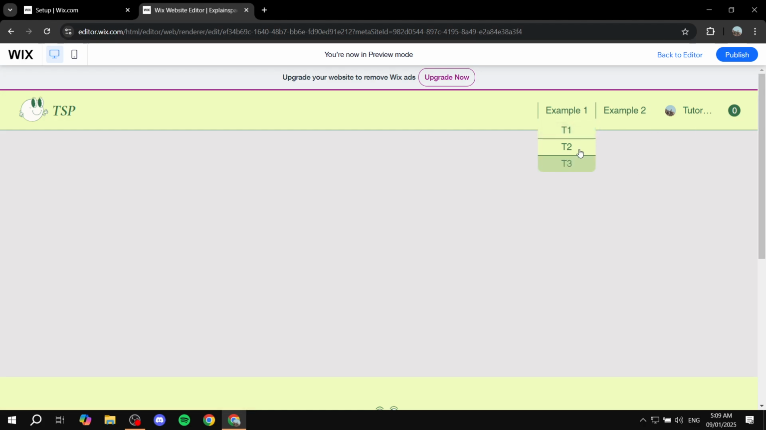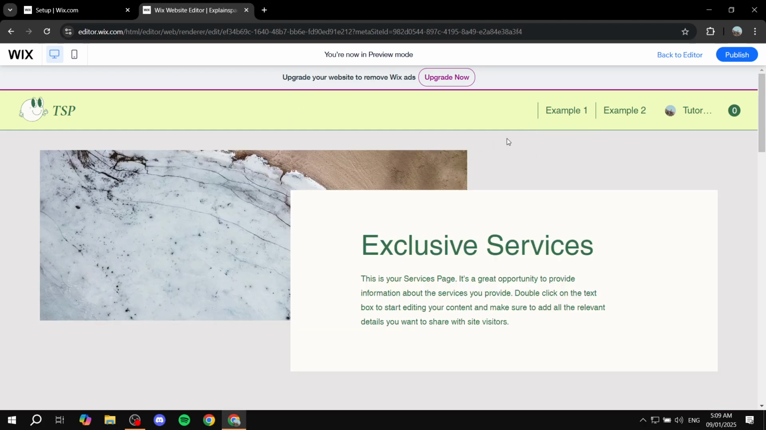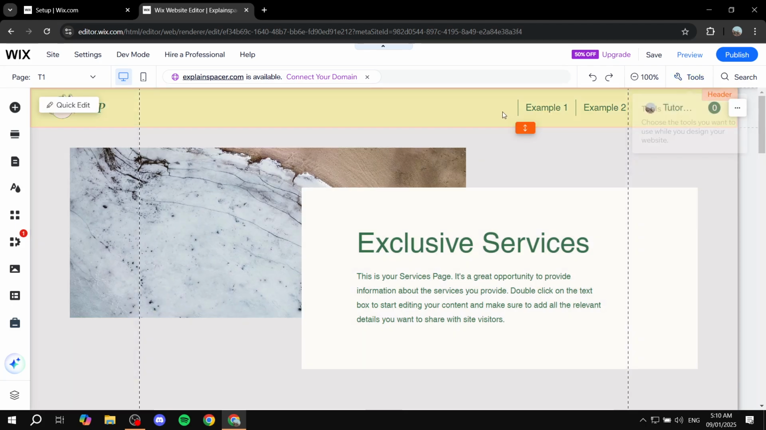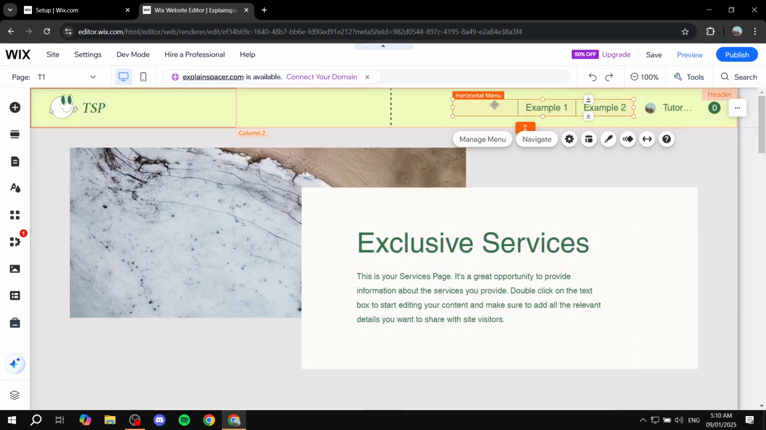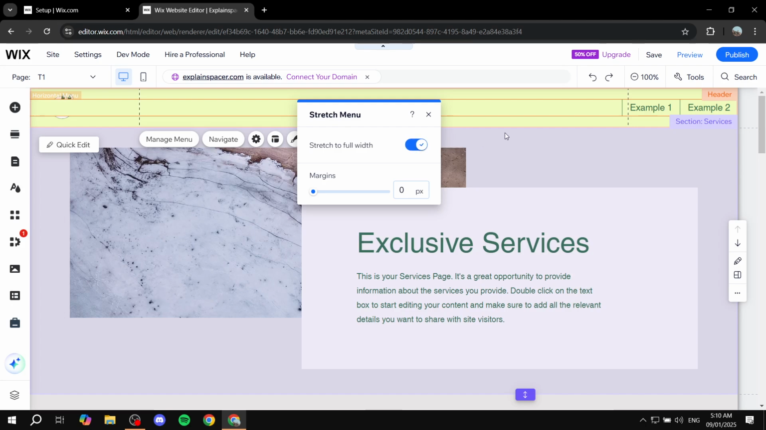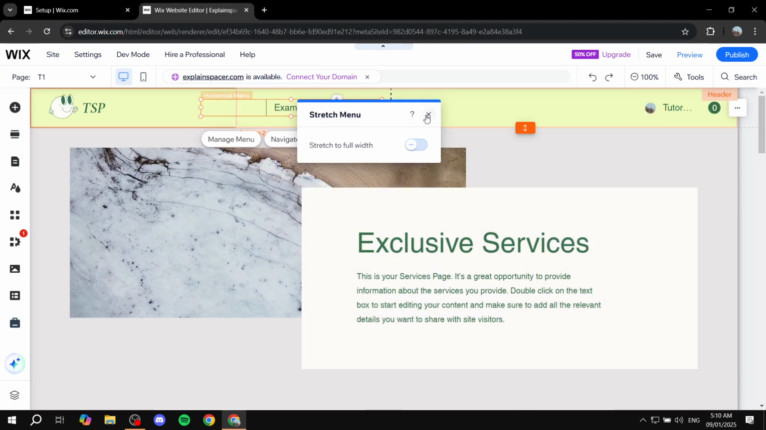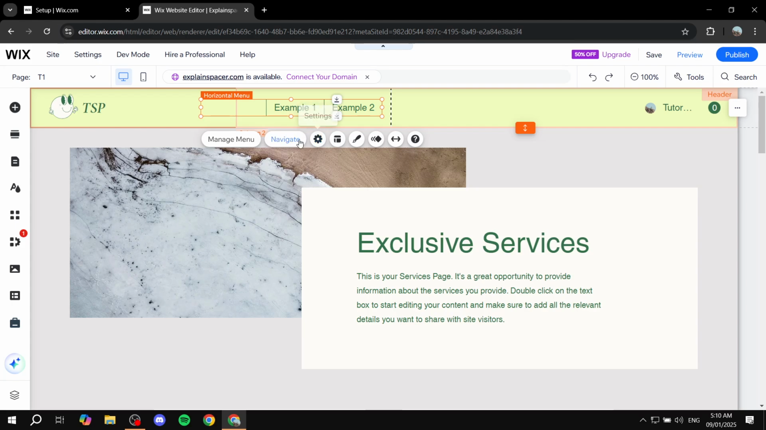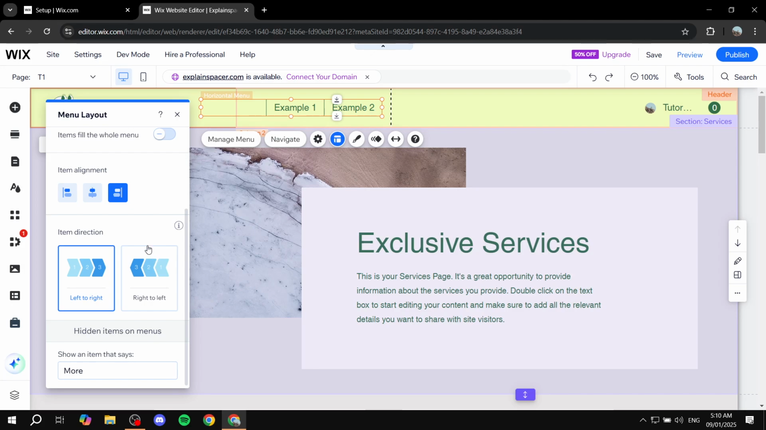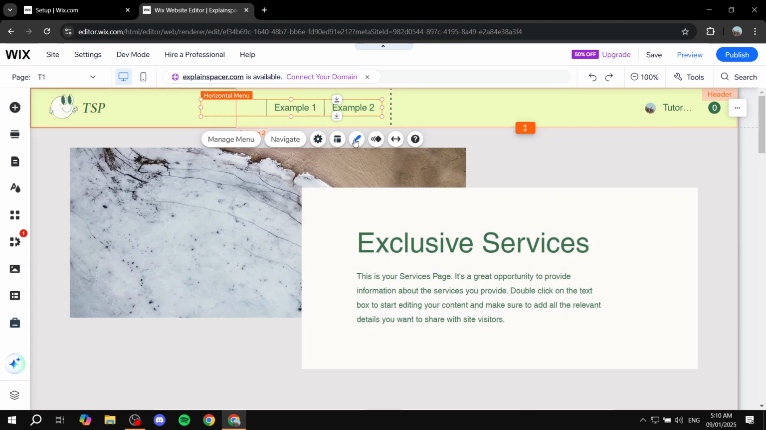So I believe T1 had some sort of content, yes. And not only this, you're pretty much done, by the way, but if you want to customize this further, you can just go and click on that, and you'll be able to customize this even further. For example, you can just click on stretch and make sure it is full width if you want to. Or if you want to completely change how it's actually going to look, you can just go to layout and change it, or even go to design.